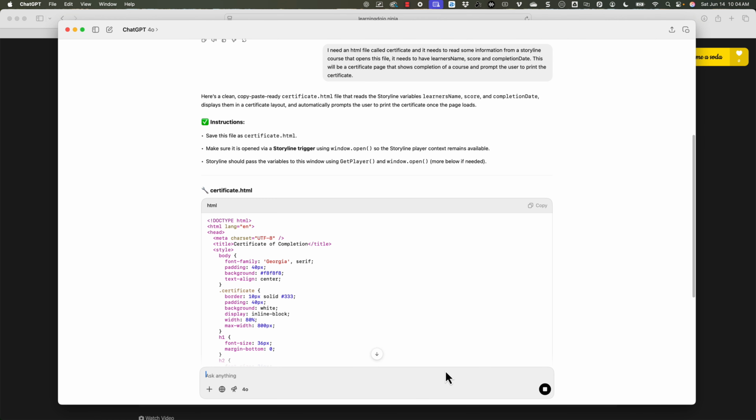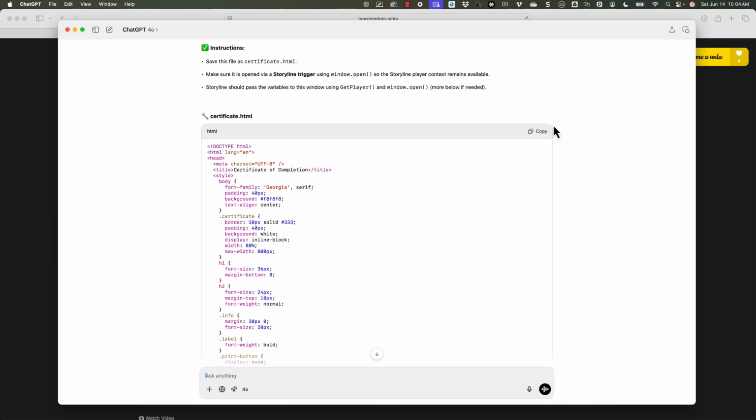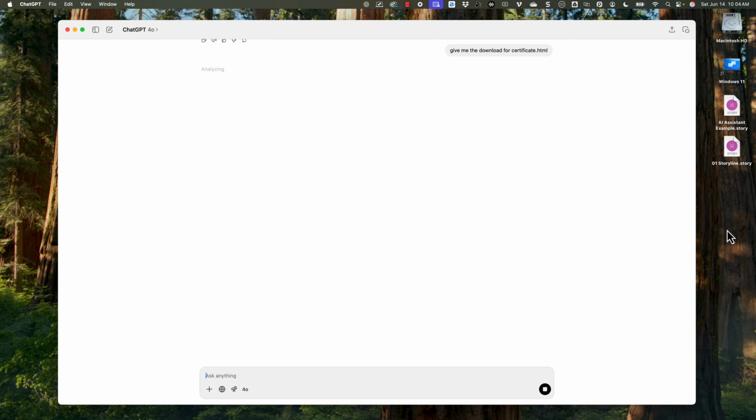So let's just see what happens so far. It's going to add some style here. Now I could copy this code and open it up inside of something like Visual Studio Code or Sublime Text and paste it in there. But I can also prompt ChatGPT to give me the download file. So after it's done generating, I can go ahead and say, give me the download for certificate.html.